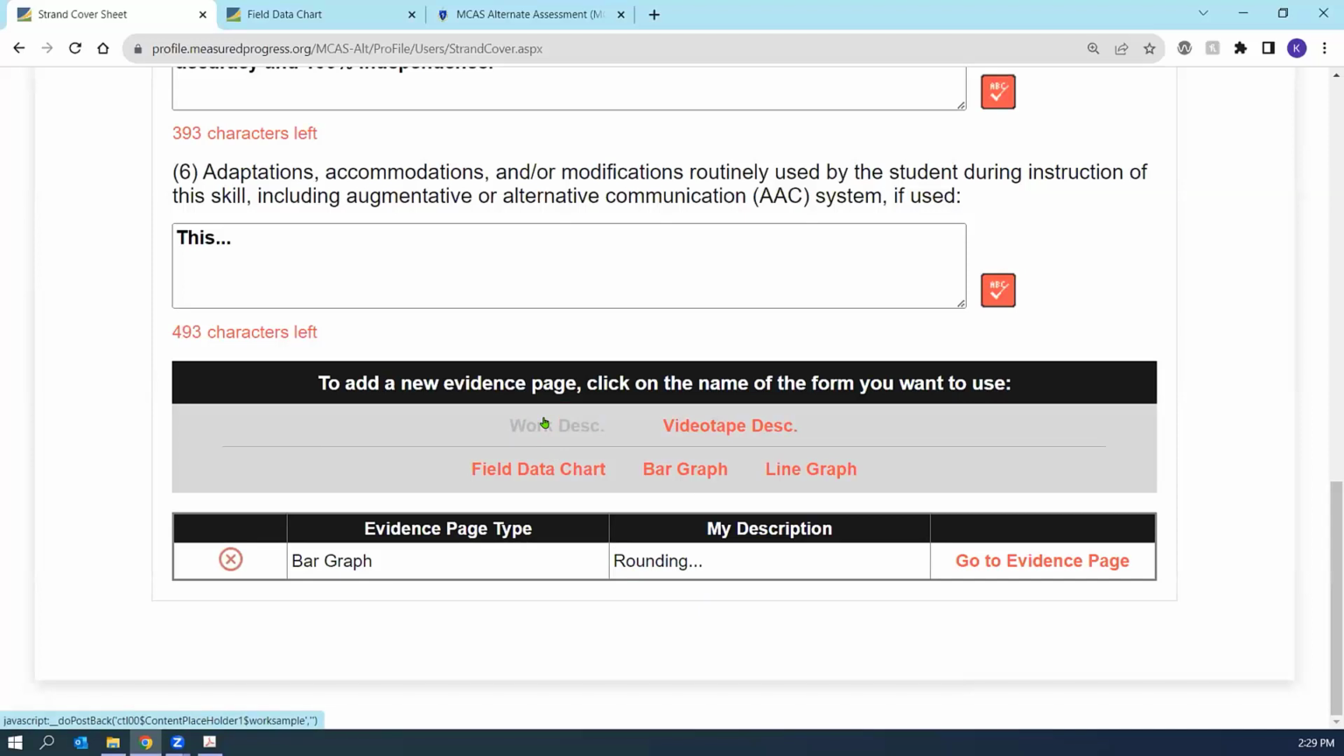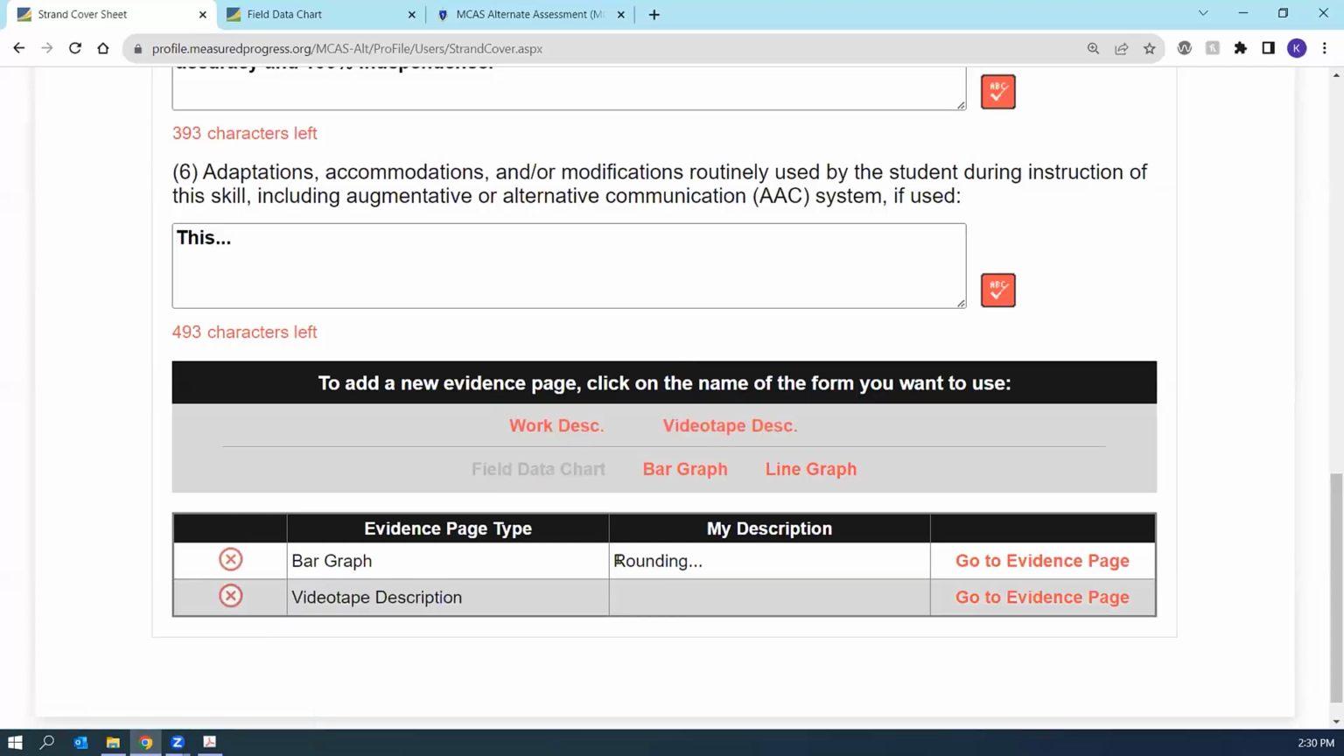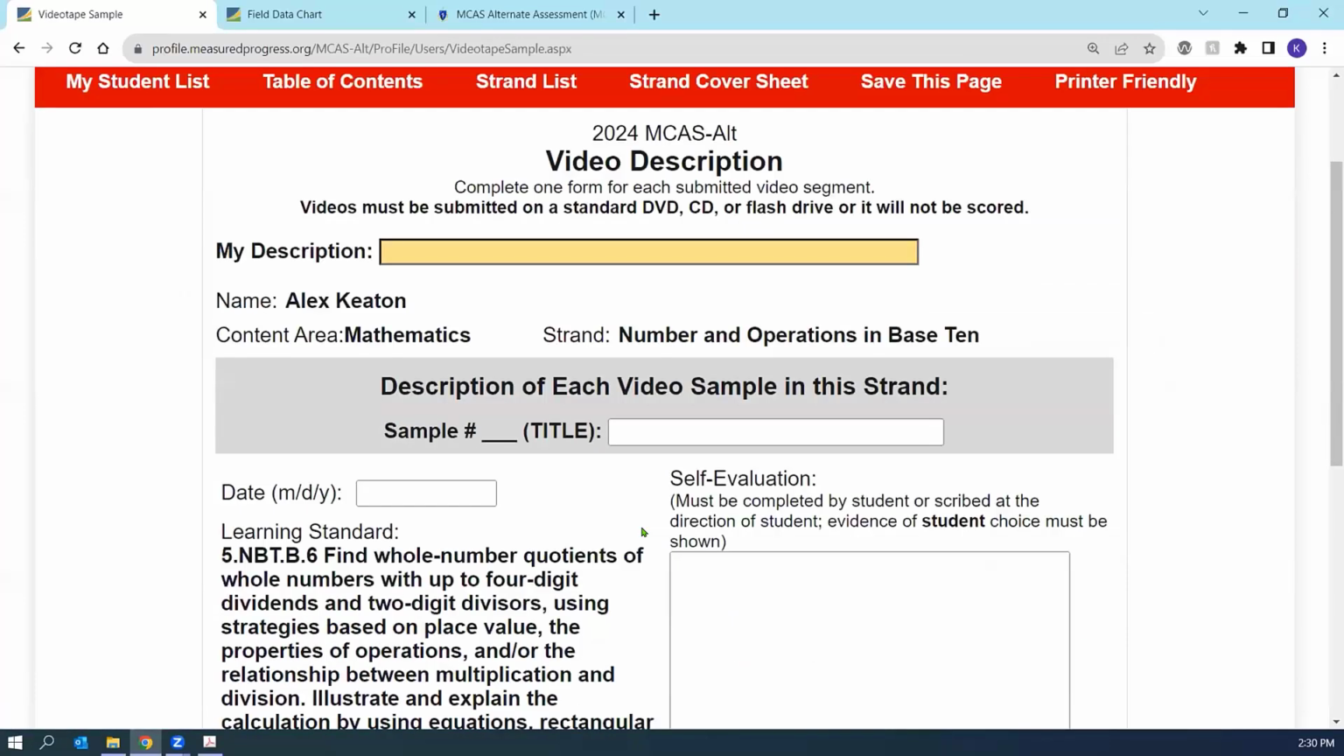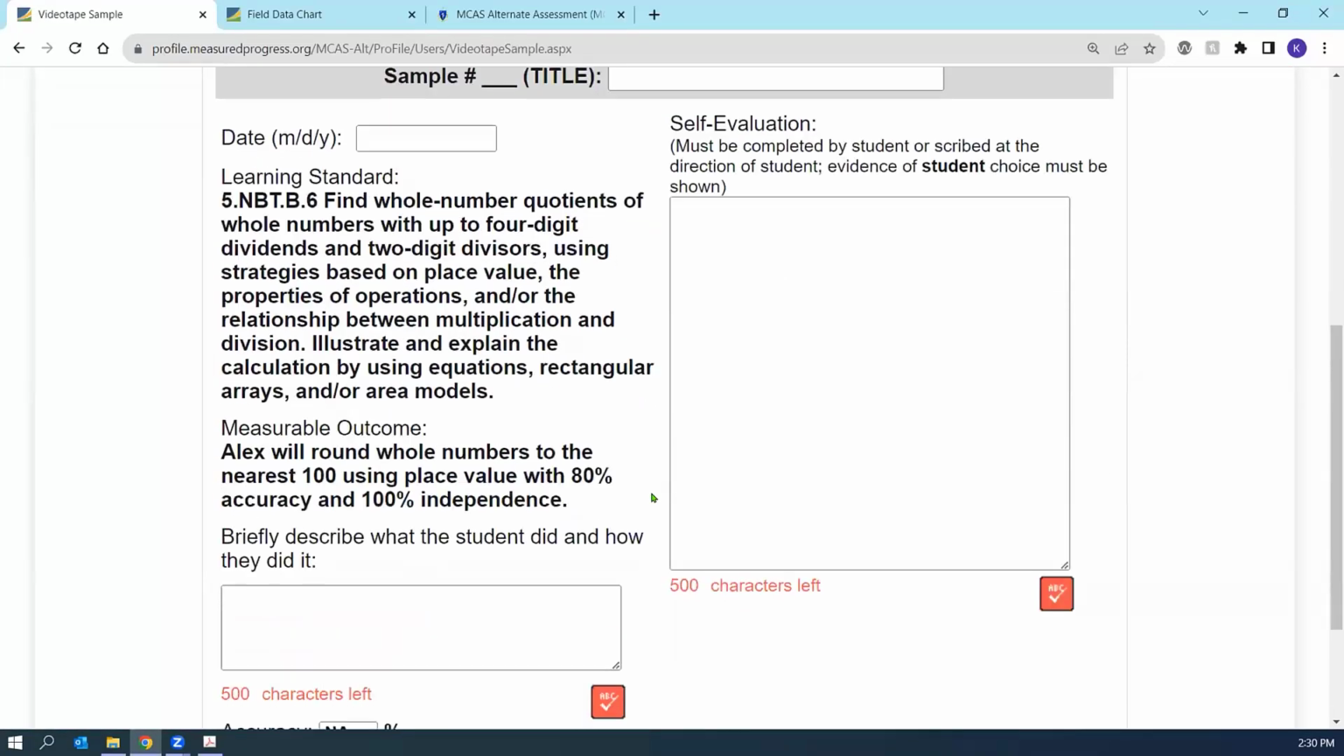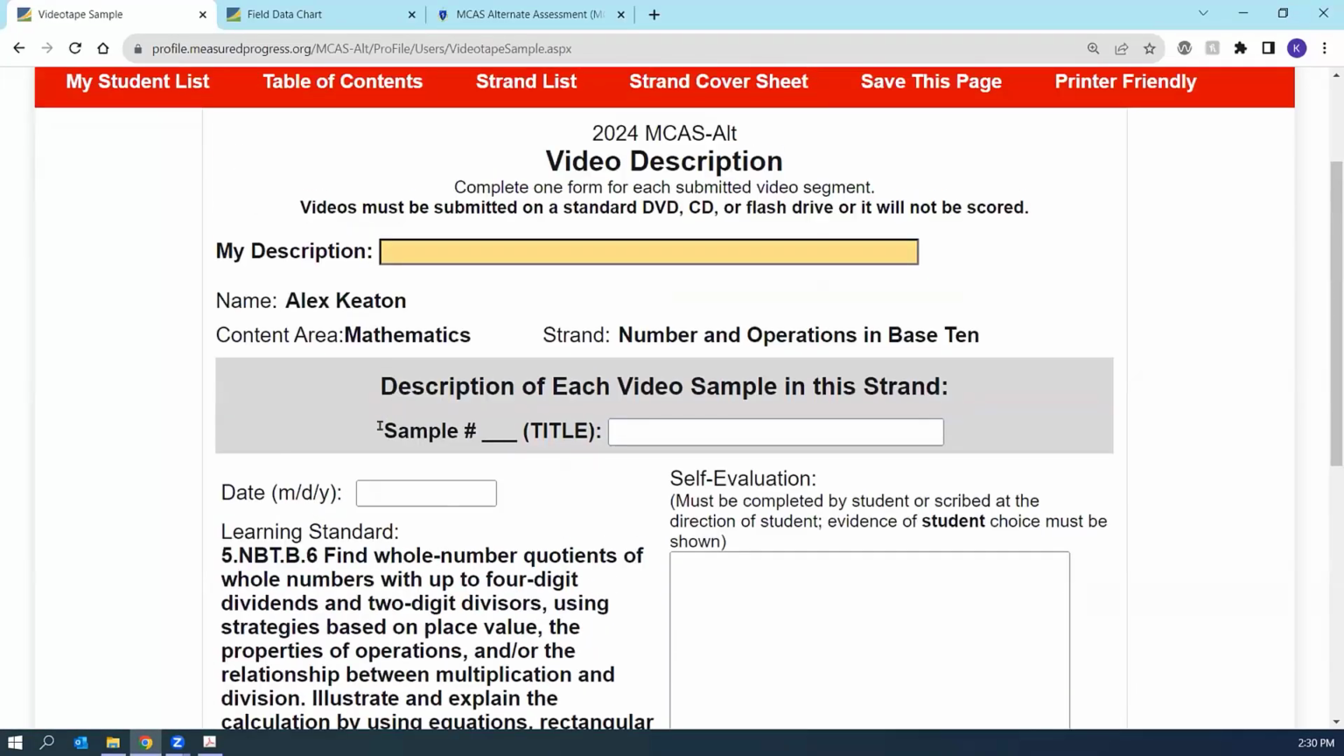And now we have work description and video description. So if you do have a video clip that you're putting in, just know it works exactly the same. I'll drop one in, and then we'll really fill out a work description label. The only difference is when I do a video description, all this information will be captured on the standard. The only difference is it's asking for the title of the video that you're putting in.